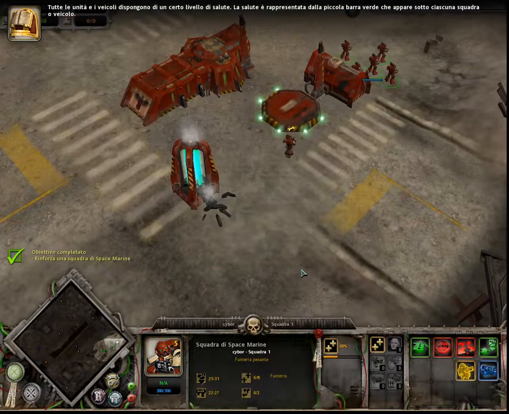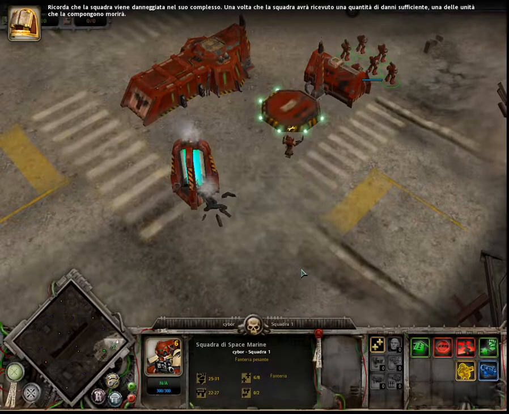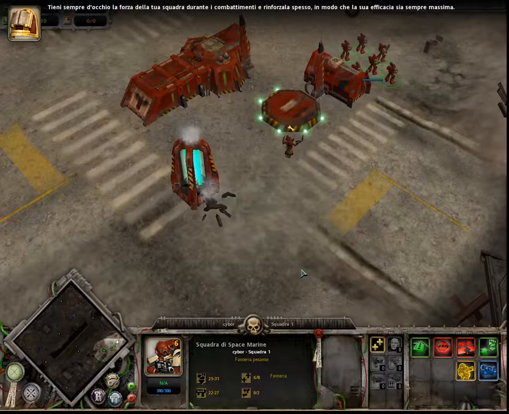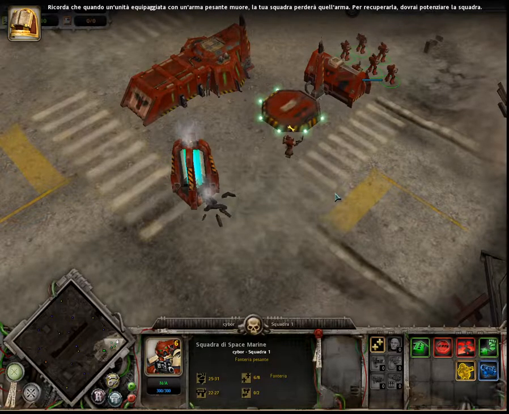All units and vehicles have a health rate. Health is represented by the small green bar underneath each squad. Remember, a squad takes damage as a whole. When enough damage has been inflicted on the squad, a unit will die. If you lose any units during a fight, you can reinforce to bring your squad back to full strength. Make sure you watch the strength of your squad in battle. Reinforce often to make sure your squads are as effective as possible. Remember that when a unit with a heavy weapon dies, you lose that weapon from the squad. You will need to upgrade the squad to get the heavy weapon back.